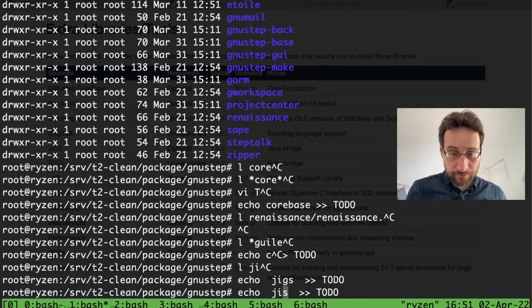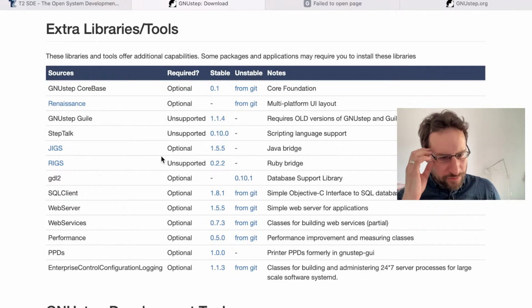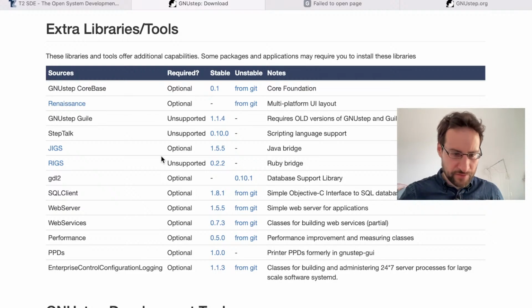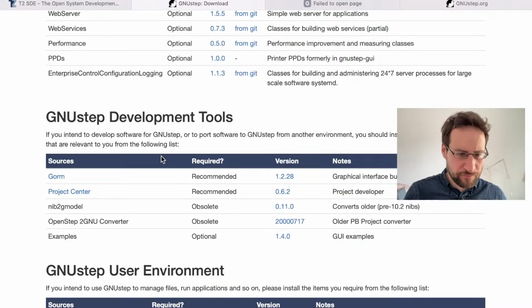GDL, or what was it? GDL2, SQL client. I mean, all the stuff is optional. So what is performance? Performance improvement. And okay, this is probably printer PPDs. It's okay. What else do we have there? So this is okay. GORM, I think we have. Yeah, we have that.